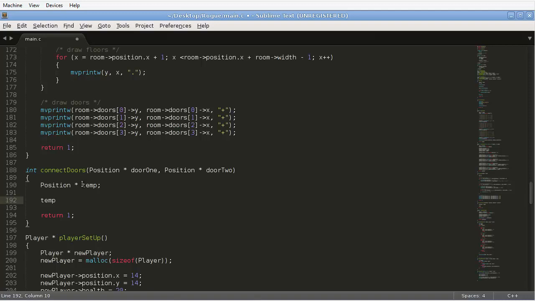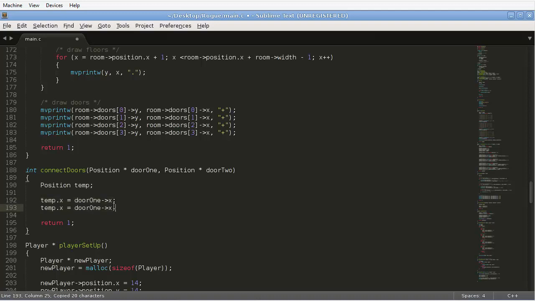No, actually, we're not going to make this a pointer. We're just going to call it position temp. And then we're going to say temp x equals door 1 x, and then same thing for y.